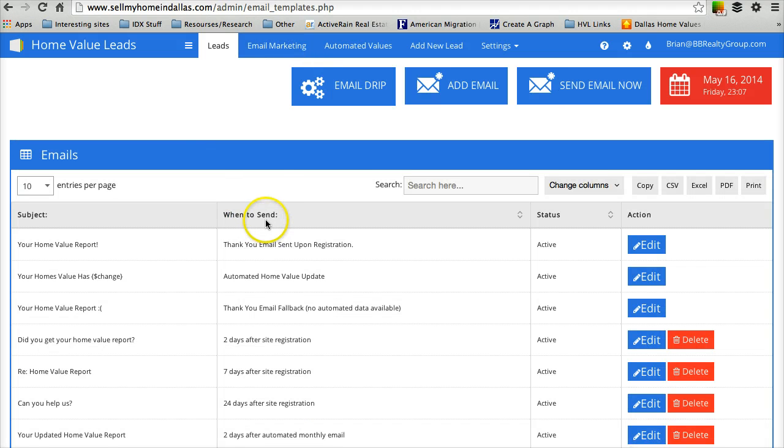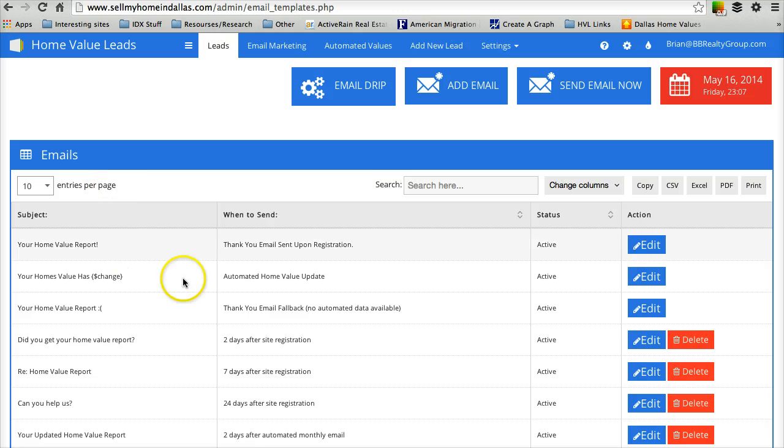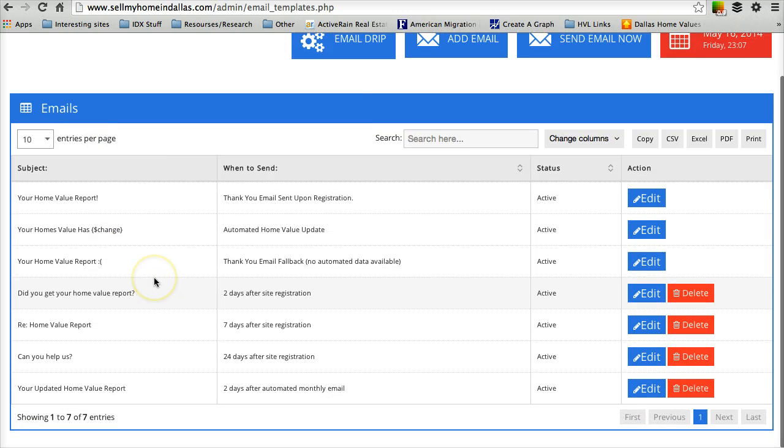So you see that right now I've got it on automated. So I've got it on auto. And these are the emails that are going out. So the majority of the emails are the same, but the function is slightly different.